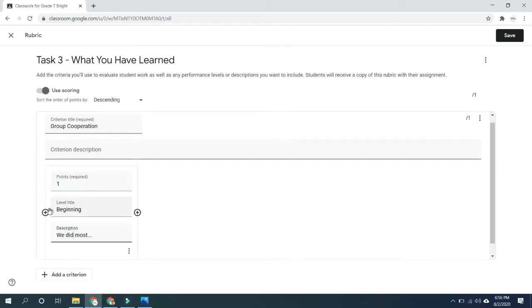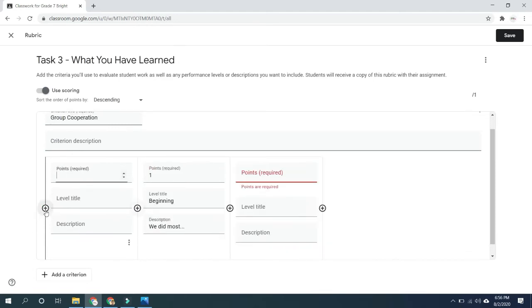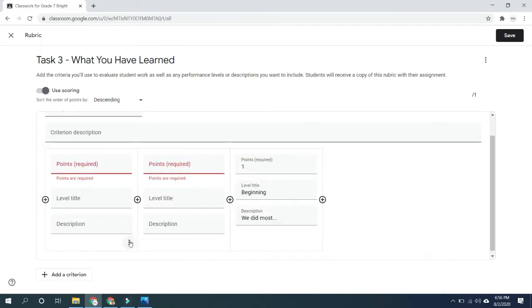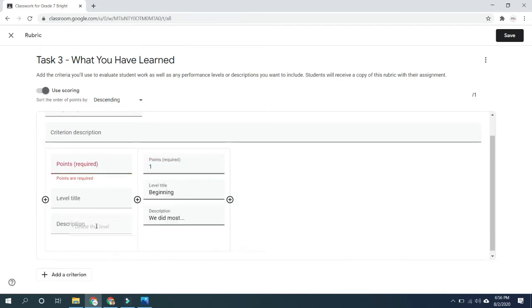To add another level, we just click the plus sign here to add a level at the right or to add a level at the left. To remove a level, you just click here the menu and then select delete this level. So we will delete this level and we will add a level at the right.